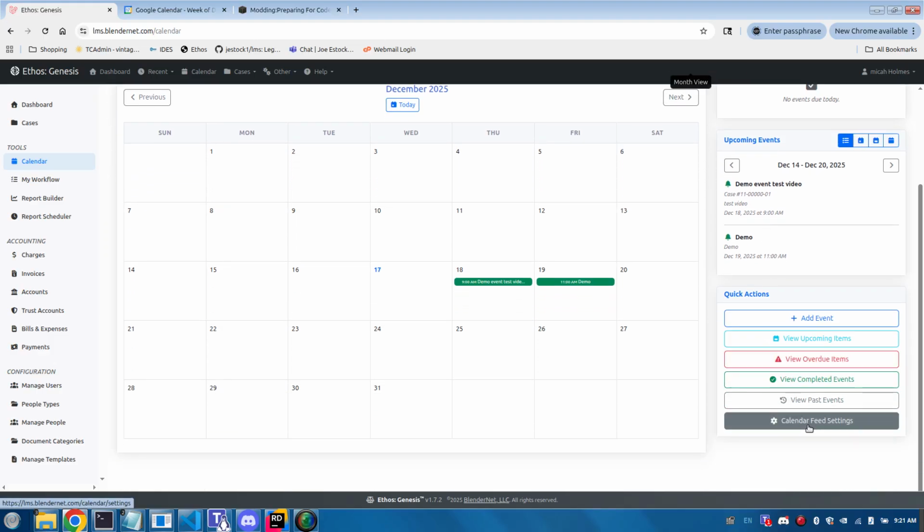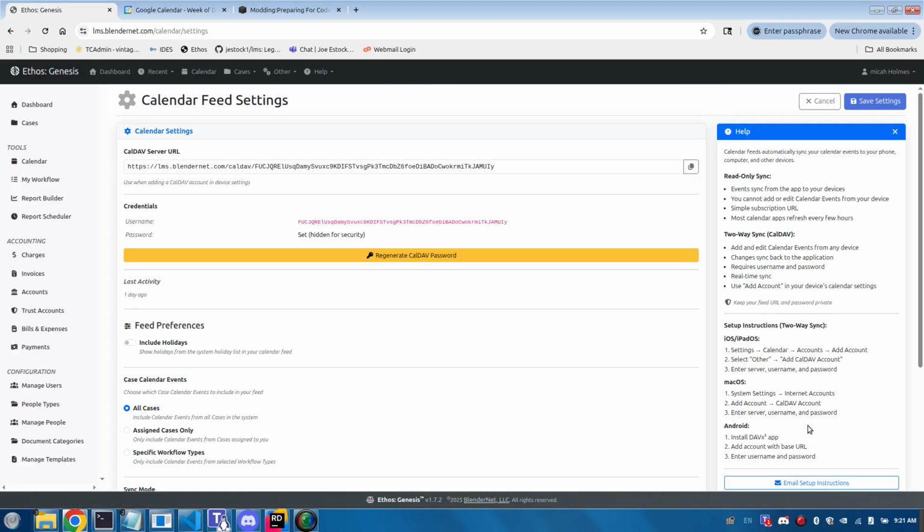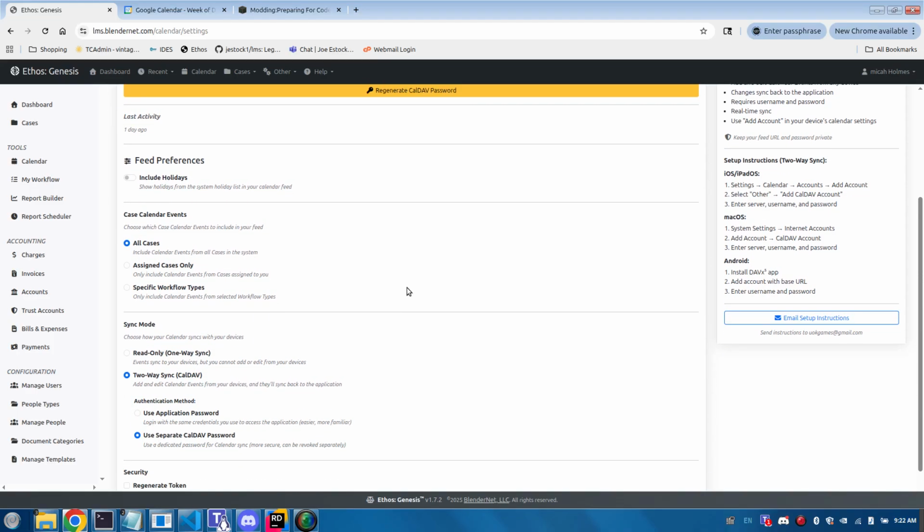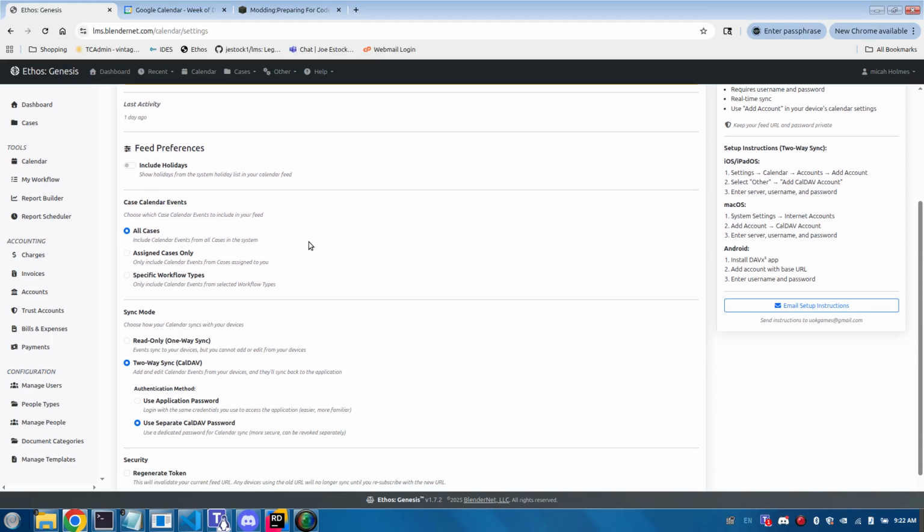So let's go into our calendar feed settings and we can discuss these settings and how they'll help you. First thing is, if you're not familiar with CalDAV, this is where you would set it up to sync it with your phone or maybe your Google Calendar or whatever the case may be. So we have a few options down here. We'll discuss these real quickly.